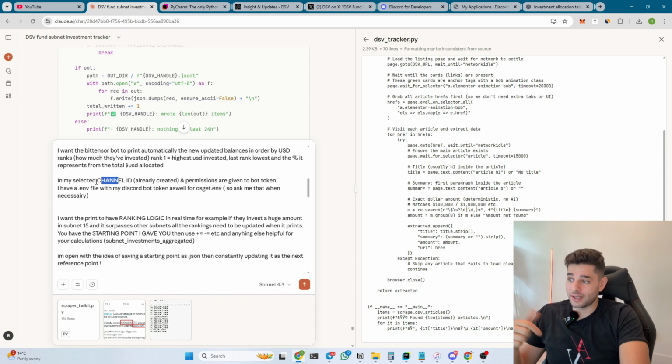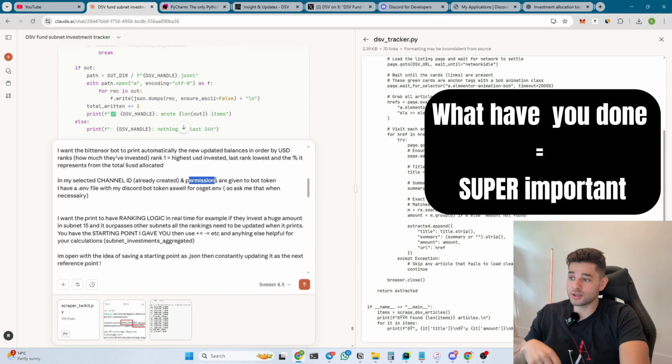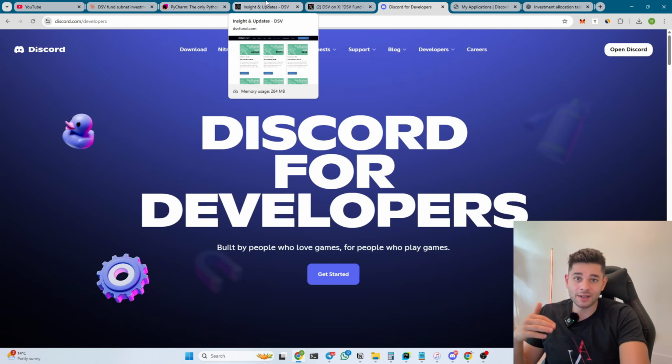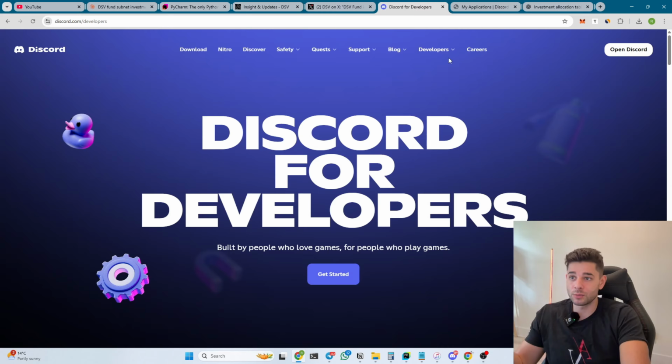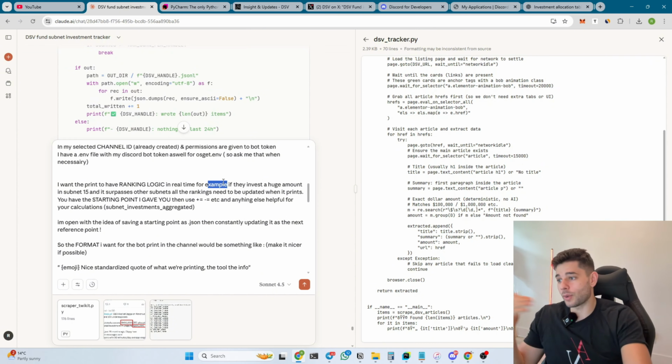I also mentioned that I already have a channel ID, I have a Discord bot token, and the permissions are already set up. My Discord developer setup is already done, so the bot doesn't waste time, doesn't ask you stuff, or doesn't assume things. I mention again that I want a ranking logic, and I give an example of what happens when a newly invested subnet is allocated by the fund and it surpasses another rank. This is important for you guys to specify.